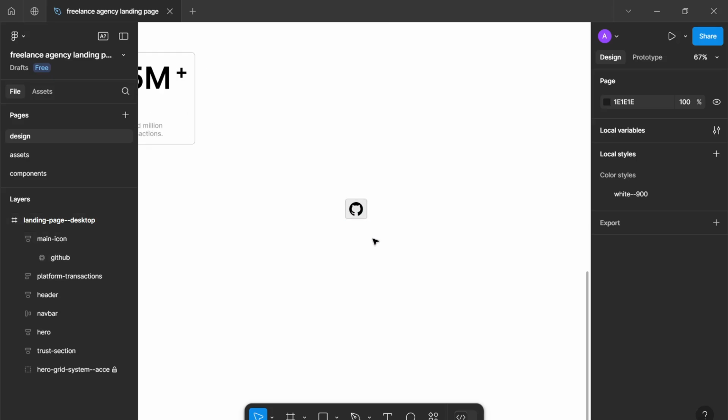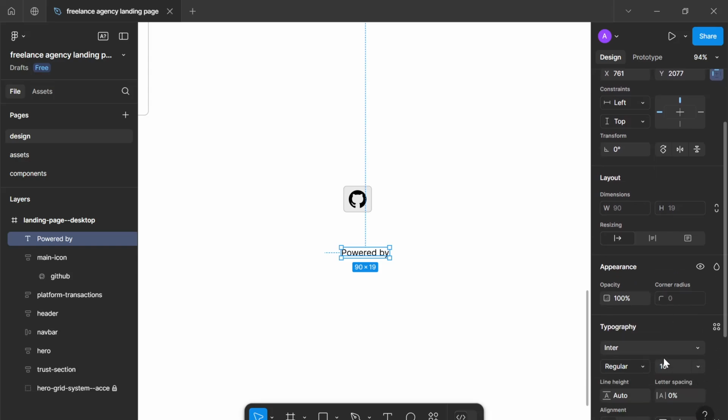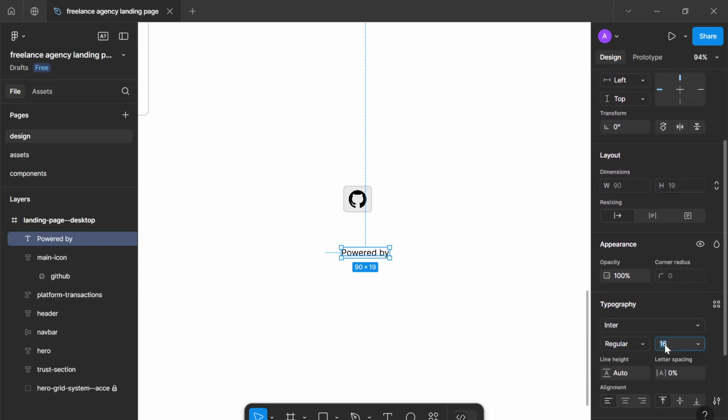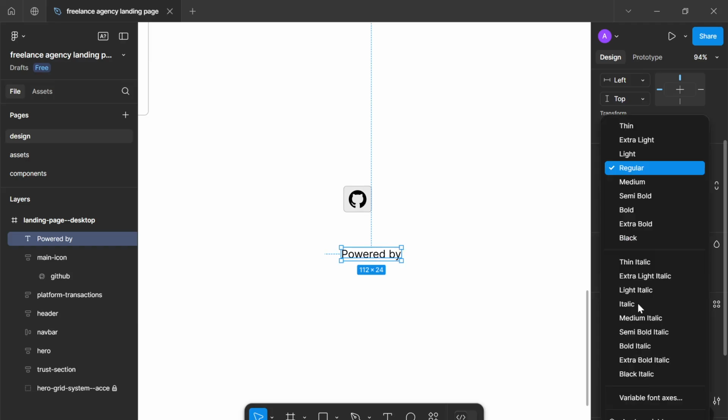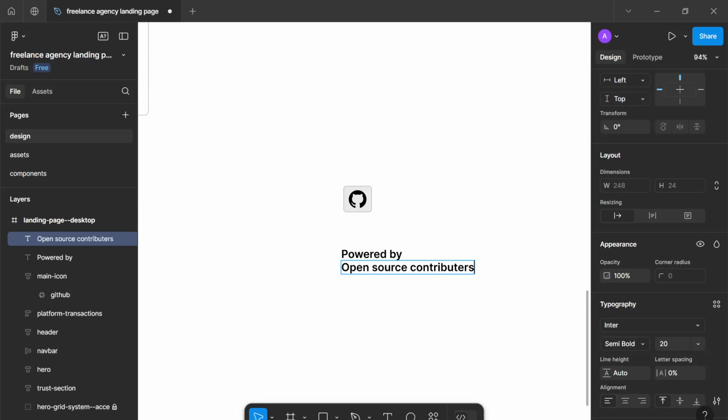Next, we want to indicate what this card is for. Again, we want to say powered by. Since we are saying that this platform is powered by open source contributors, right? So powered by, which will be maybe like 20 pixels, maybe semi-bold, and open source contributors.